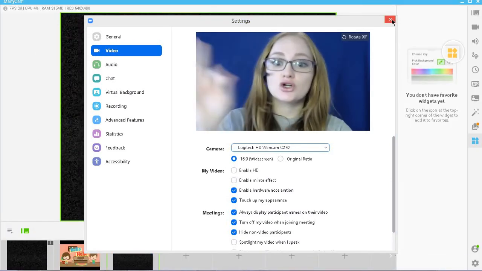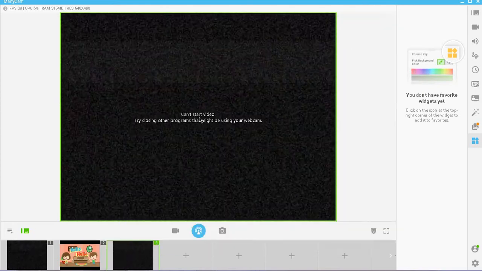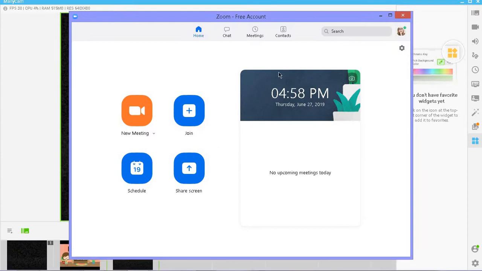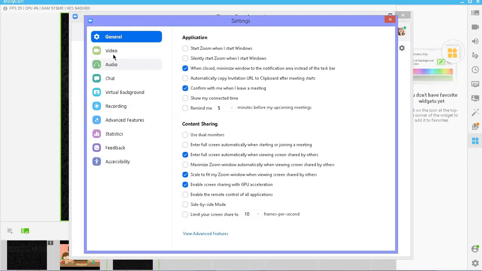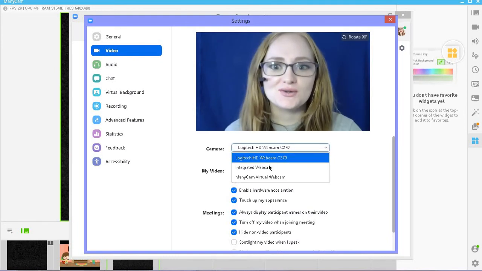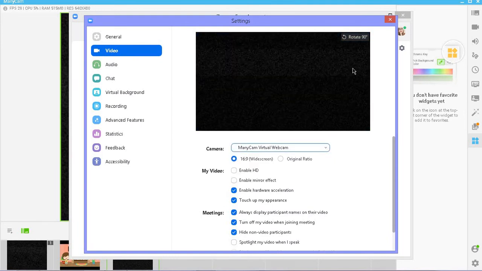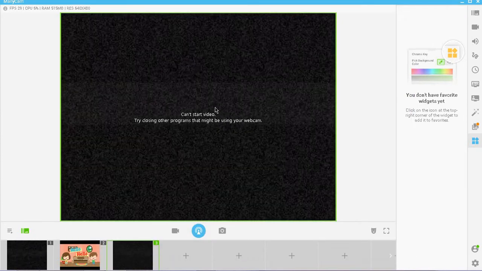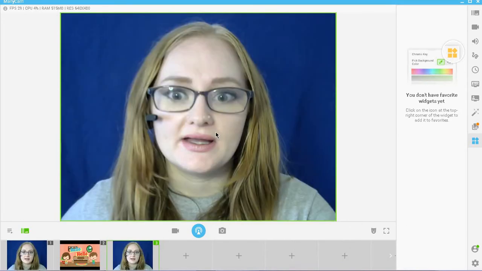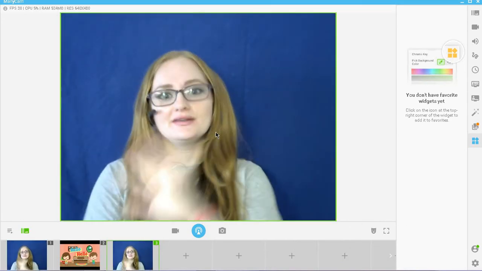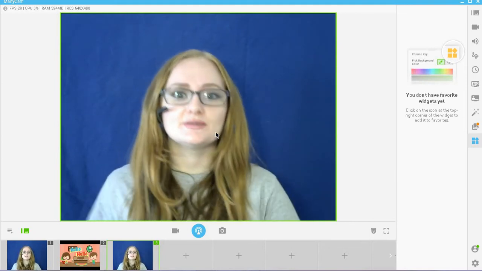Look, Zoom took over my Logitech webcam. Now it says can't start video, try closing other programs. Okay. Zoom is using my camera, so ManyCam can't. If you get this error, you need to go into whatever program you're using and change it to ManyCam Virtual Webcam. Okay, it's going to be static because it's still like, what are you doing? I'm confused. You need to right click into here, click on your camera, and it'll go back. So don't worry, don't freak out if you see a fuzzy screen. We can fix it. It just takes a little bit of work.